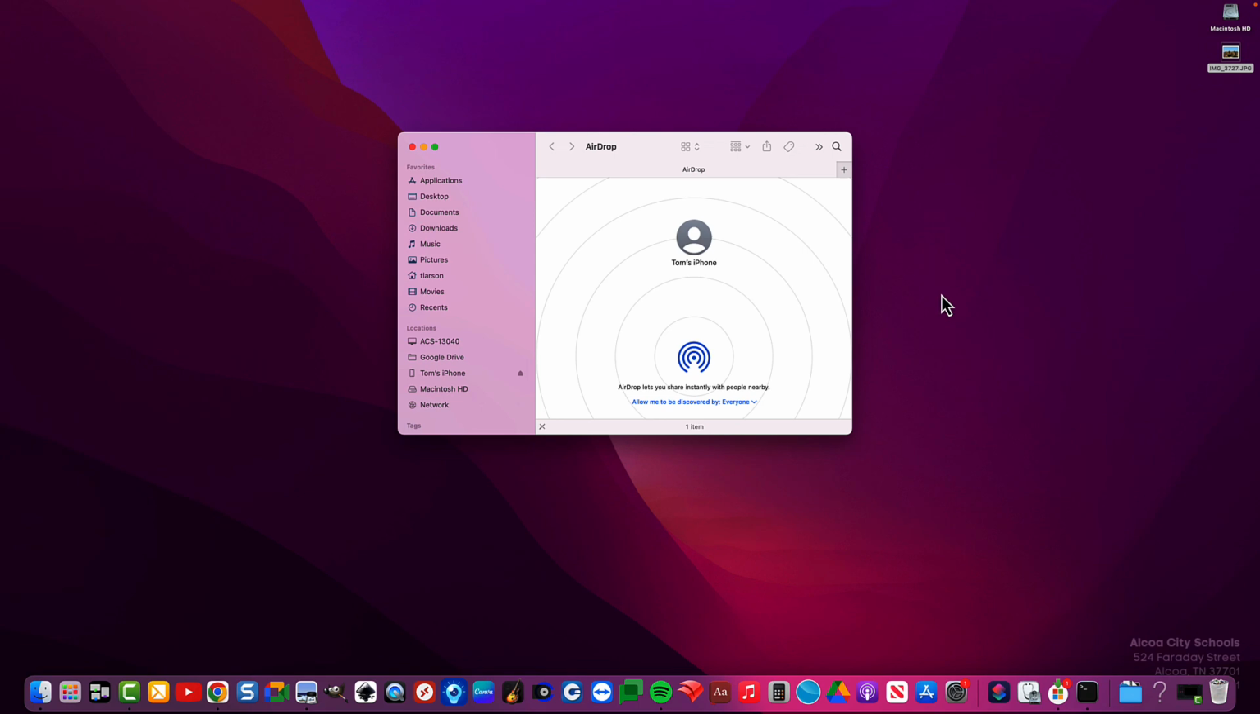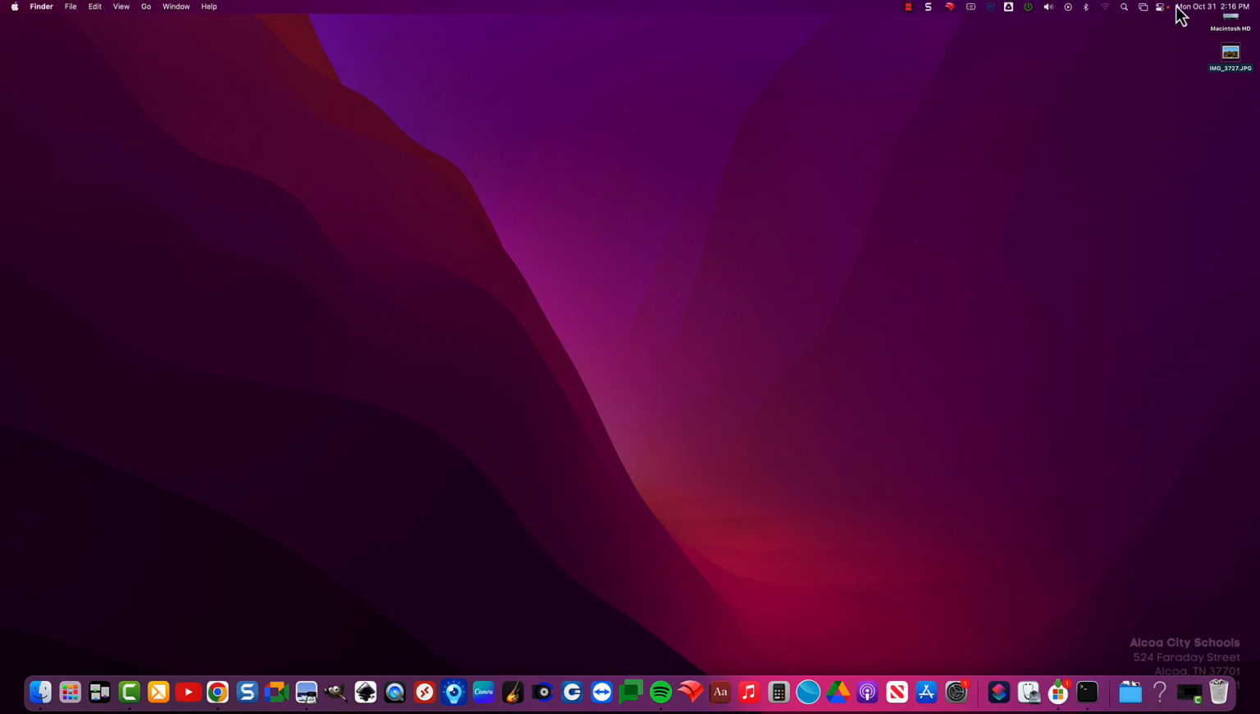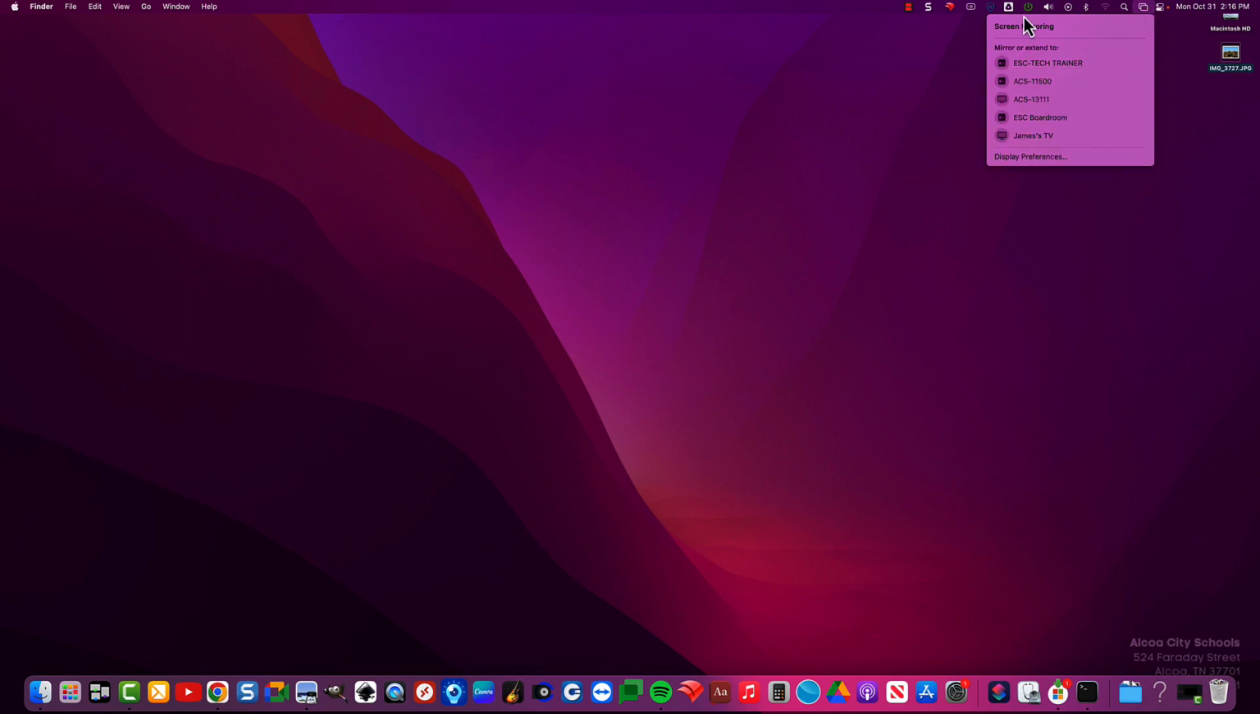AirPlay. This is going to allow you to send your screen to an Apple TV or a smart TV with built-in AirPlay. The way we do that is to just look for the option up here in your upper right-hand corner. You can see screen mirroring. Just choose the screen that you want it to go to, and it will send it. In most cases, it will require you enter the code that's on the screen. Once you've done that, people will be able to see what's in front of you.